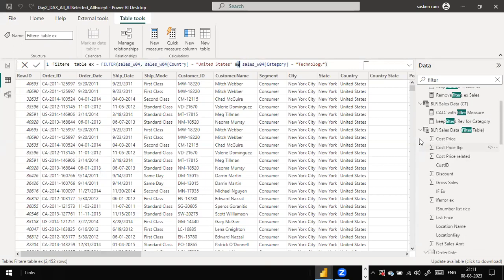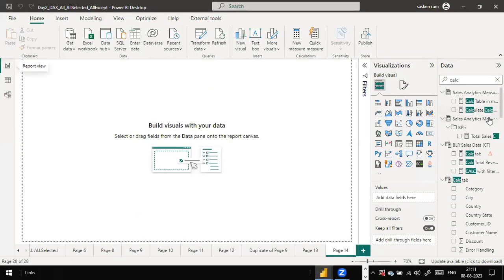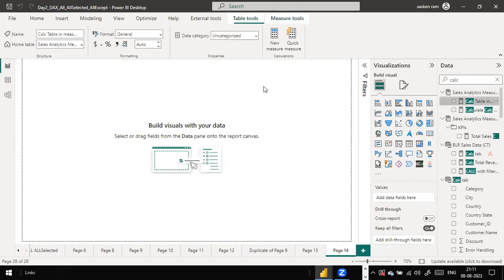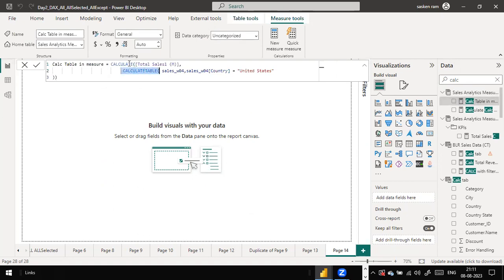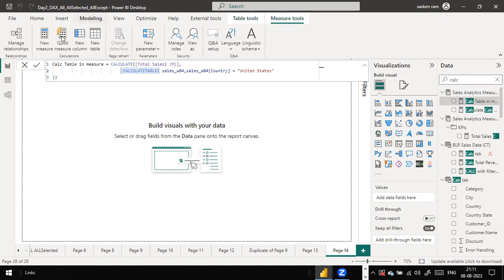Fine. The next one is, look here. In this case, I have used the calculate table in a measure. When you go to the modeling ribbon and click on the new measure, this one comes here. I have already shown you how to create the measure. Here I have used the first argument as an expression, in this case a measure. You can use a measure inside a measure. Total sales one is nothing but the sum of sales. So within United States, calculate table builds a table behind the scenes, a kind of virtual table, for United States. Then this one will get evaluated.